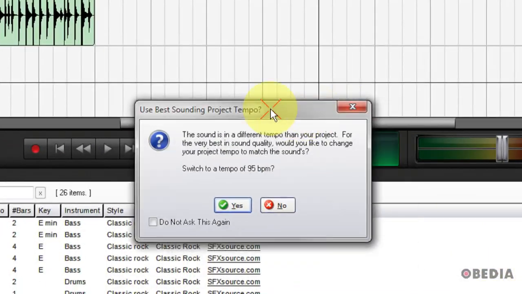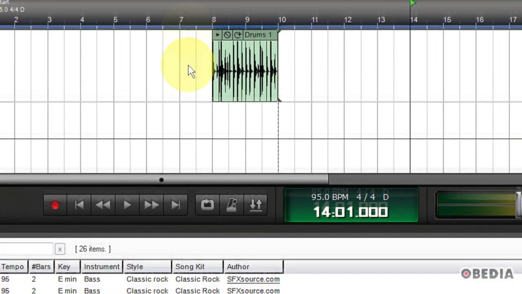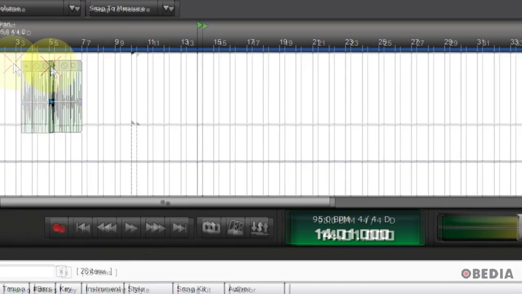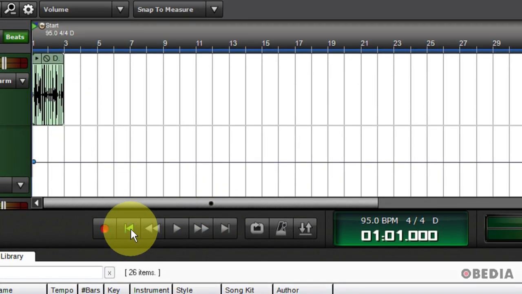Now, in the case that the loop that I'm bringing in happens to not be at the right tempo or key as my Mixcraft session, Mixcraft will ask me if I would like to cause my Mixcraft session to match the key or the tempo of the loop I'm working with. In this case, I'll go ahead and click on yes, because this will speed up my workflow. And now I'll drag that region over. We'll go ahead and hit play and see how this loop sounds.